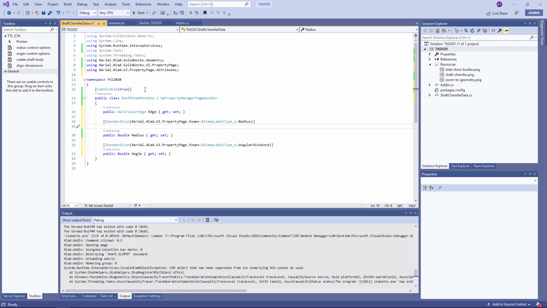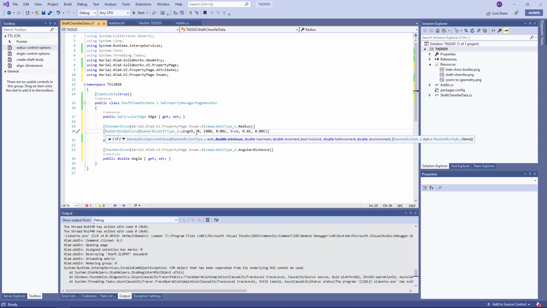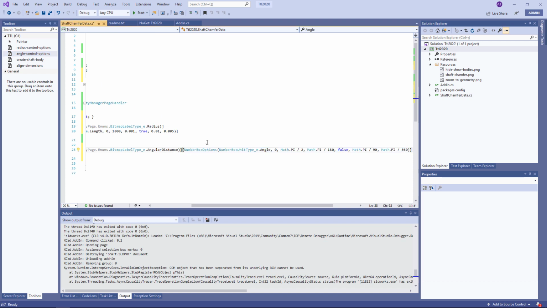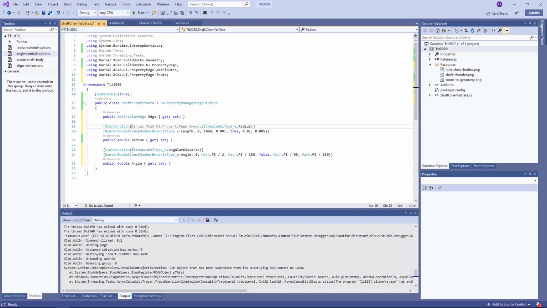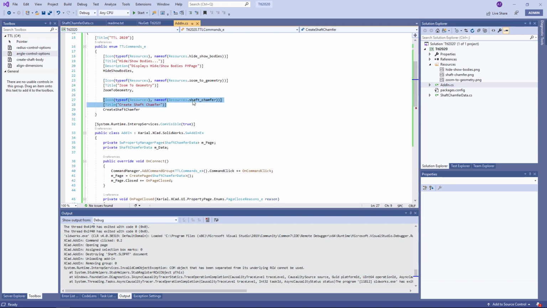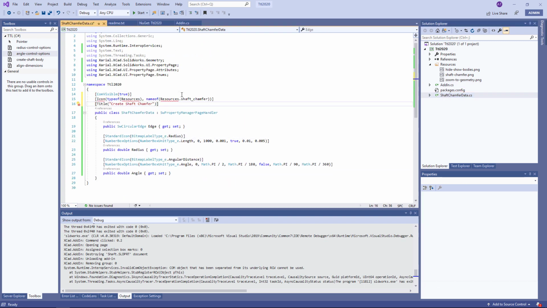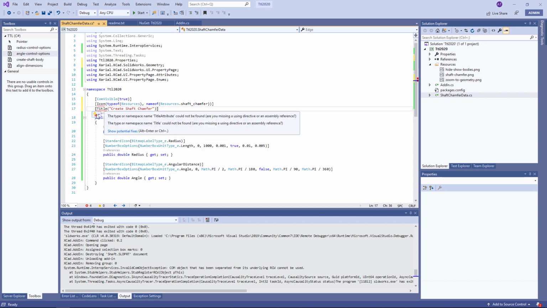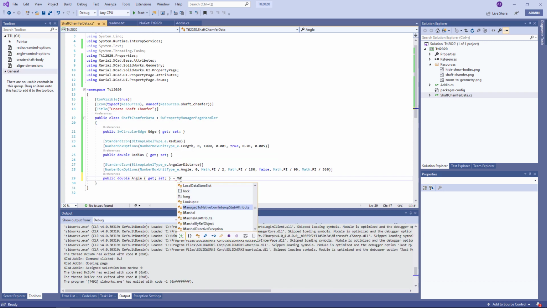I can use the number box options attribute to provide some specific parameters for my number box controls, such as the units, minimum and maximum values, and increment. I can use the exact same title and icon attributes to assign the icon and caption for my property manager page. So I'm just going to copy that from my command. And of course, I can assign the default values for my controls by simply assigning the default values for my properties.